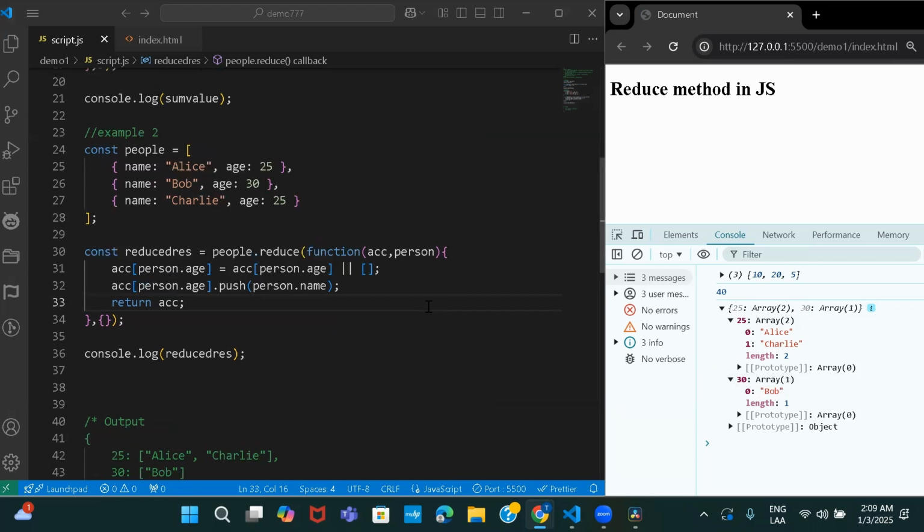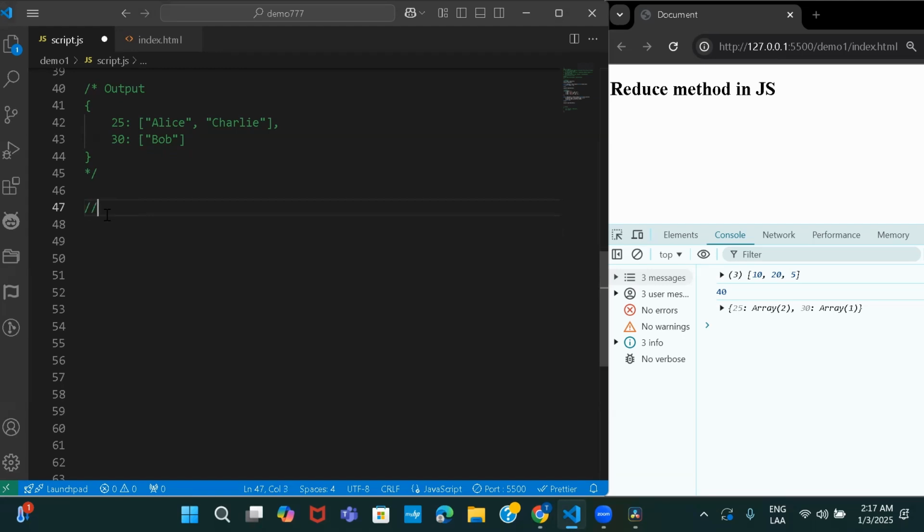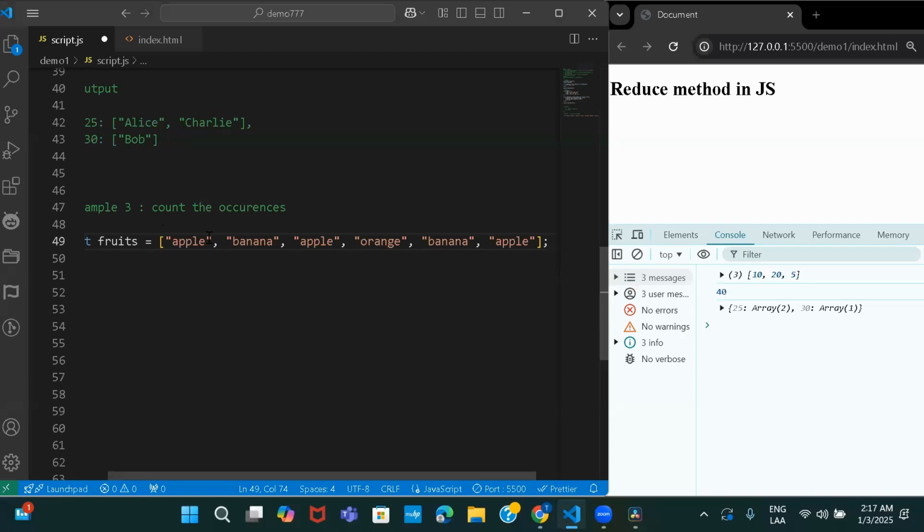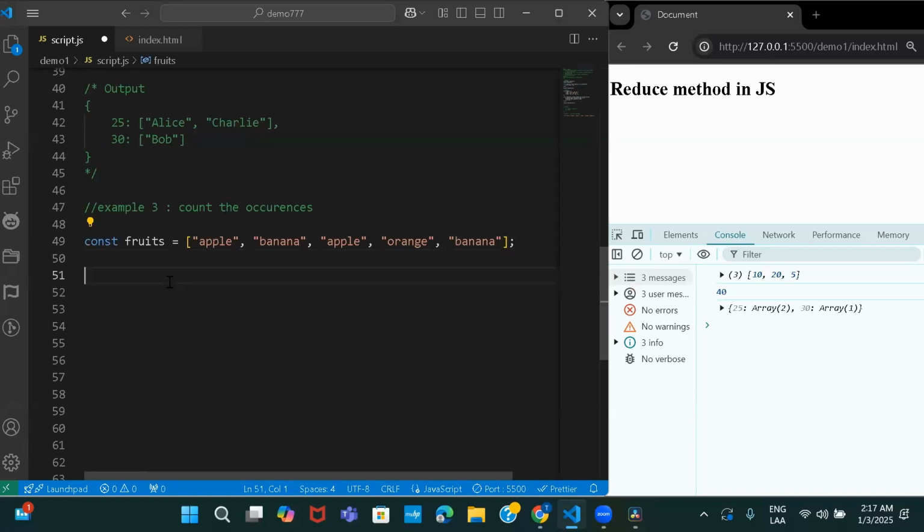So any sort of logic that you want to apply, you can apply using the reduce method, and your derived result can be accumulated in the accumulator that you'll have. All right. So let's take one more example, and we'll count the occurrences. Here I have an array. Let me just remove a few things from here. I want to count, for all the fruits, how many occurrences there are.